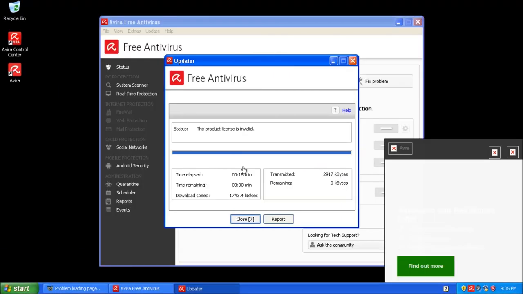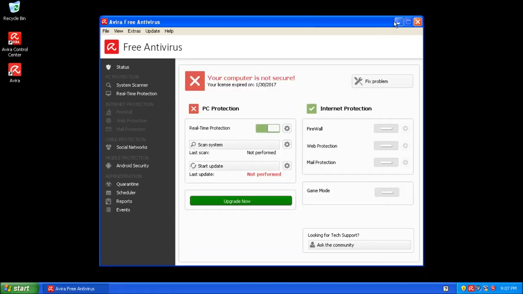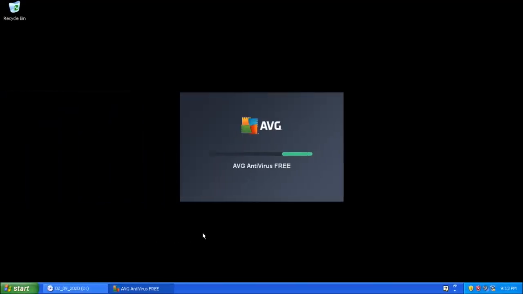Now let's take a look at Avira. Unfortunately, it's not possible to update the virus definitions on this version of Avira for Windows XP. I think we can do better.